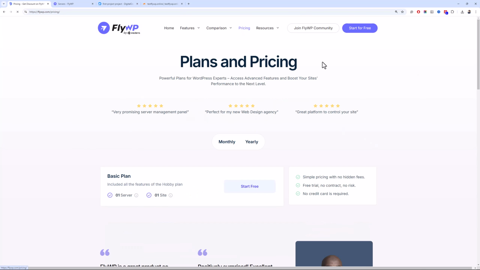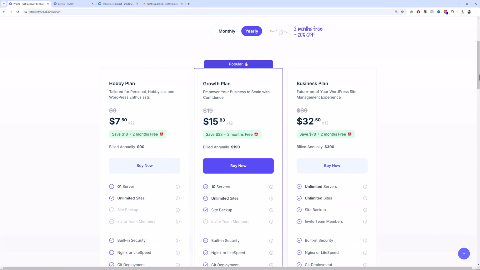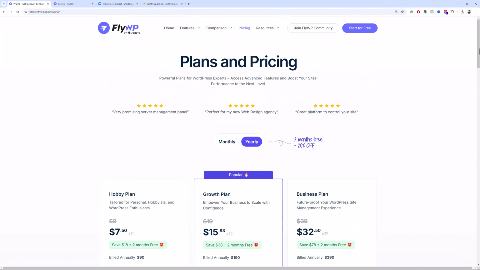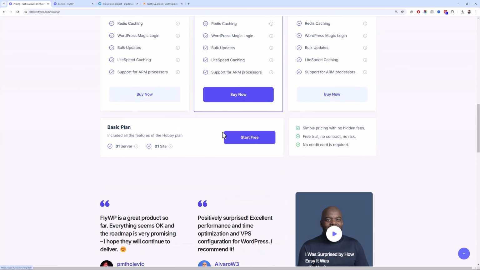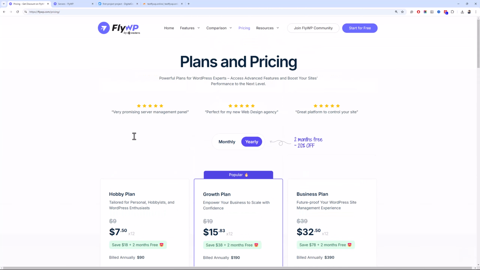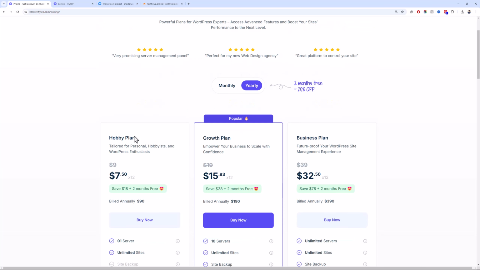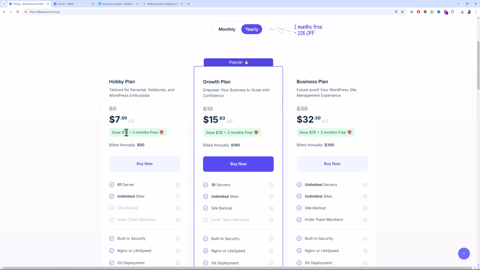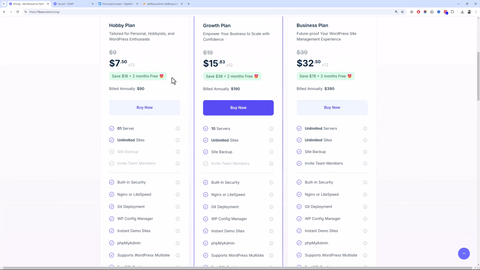You can check the pricing for FlyWP on their pricing page. They have a basic plan that is available for free, where you can add one server and host one website to test things around and see if it suits your requirements. Then you can upgrade to any paid plan depending on your requirement. If you pay yearly, you will get some discount, and if you purchase these subscriptions during some sale days like Black Friday and etc., then you'll have further discounts on these plans.